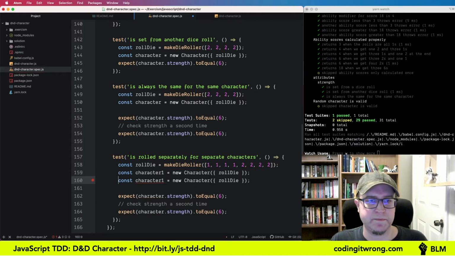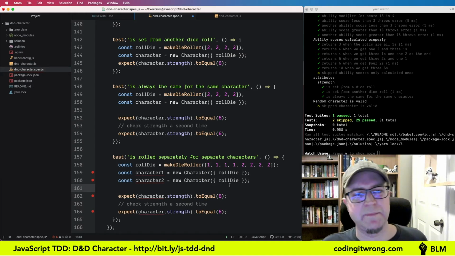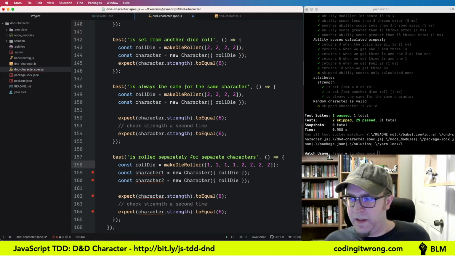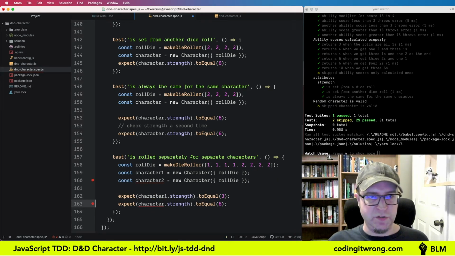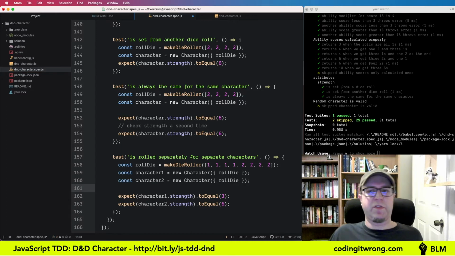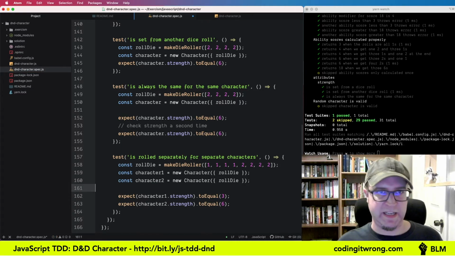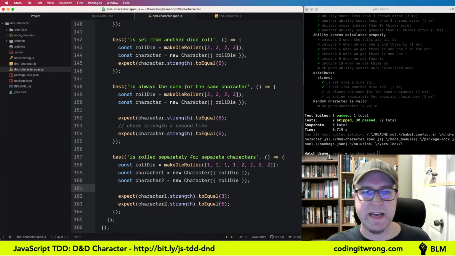Character 1, character 2. I guess we could pass 2 different die rollers into them, but I think even just having this as a sequence makes sense. Alright, so we're going to say character 1 strength is 3, and character 2 strength is 6. We want to make sure that there's not some kind of saved state across the characters. And I think this is going to pass right away. And it does, so that's nice.